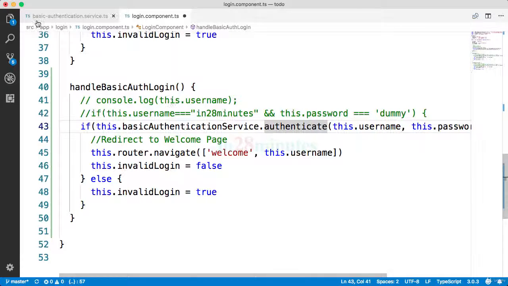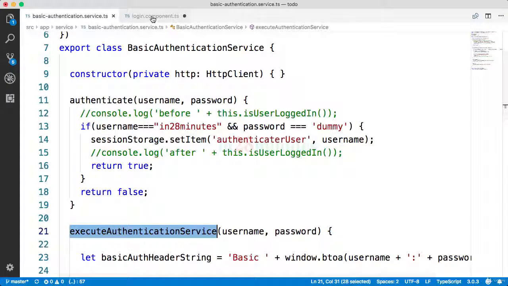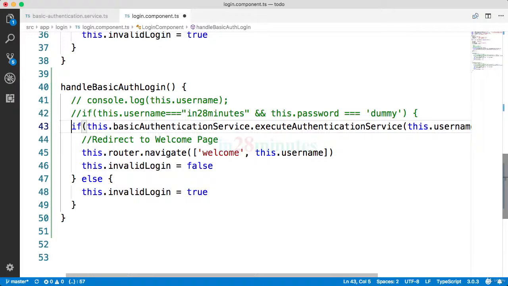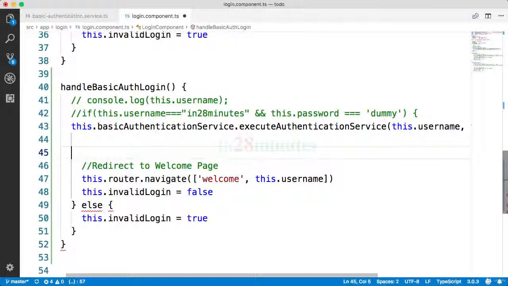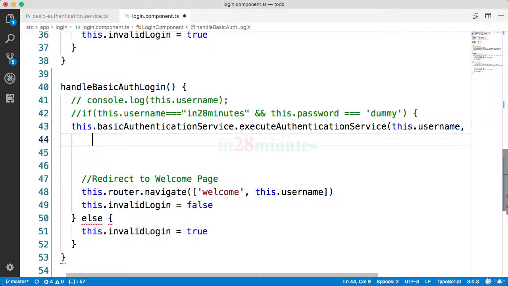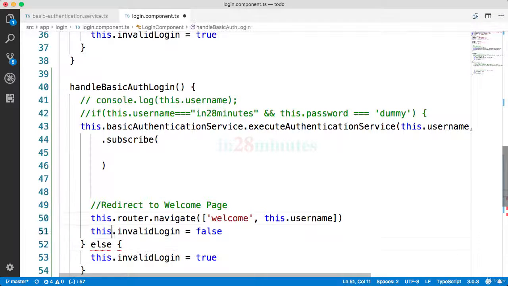And now, instead of the authenticate, what do we want to do? We would want to use the other method which is present in here, execute authentication service. That's the one which we would want to use. Now, we don't really want to use the return value of this. This would return an observable back, right? What we want to do is subscribe to it. An observable executes only when we say subscribe. Inside the subscribe, you can define the success scenario and the unsuccessful scenario.